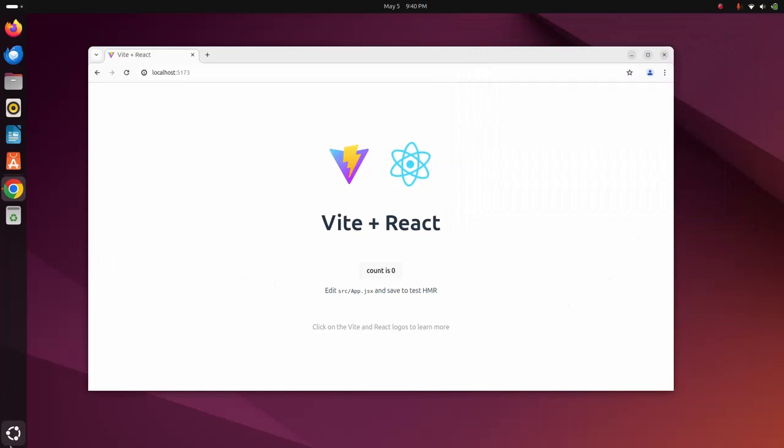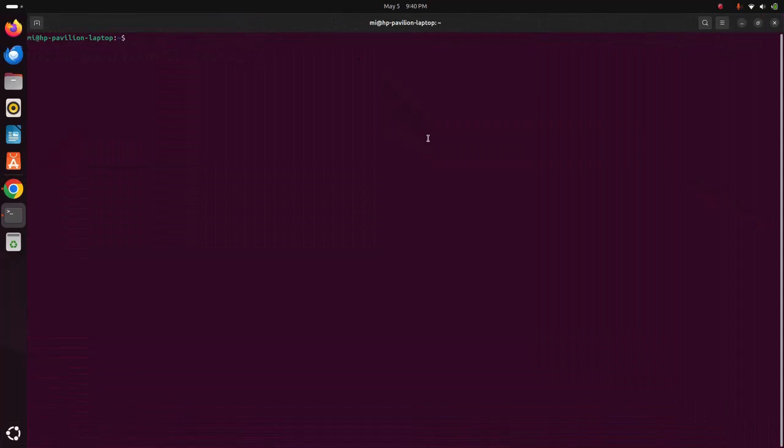If you want to create a fresh React application, open a new terminal and then use this command: npx instead of npm, then create-react-app command, and then write the application name that you want. In my case, my-react-project. Hit enter.